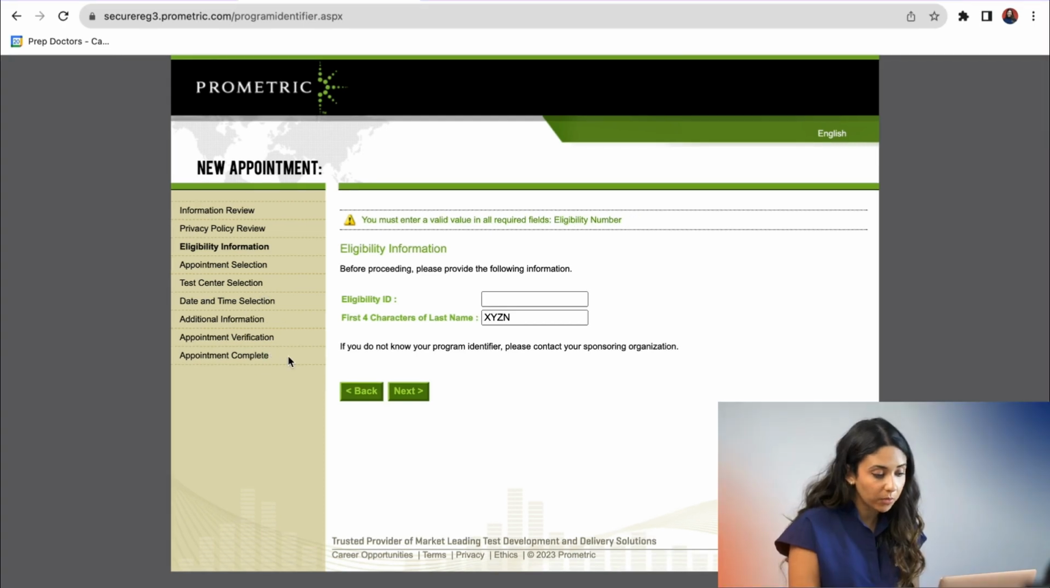Once you confirm your appointment, you're going to get an email with all the information about the test center, where it's located, what time you have to be there, and all that. So that's it for how to register for the INBDE. I'm going to be moving on now to part 3, which is how to prepare for the INBDE exam.